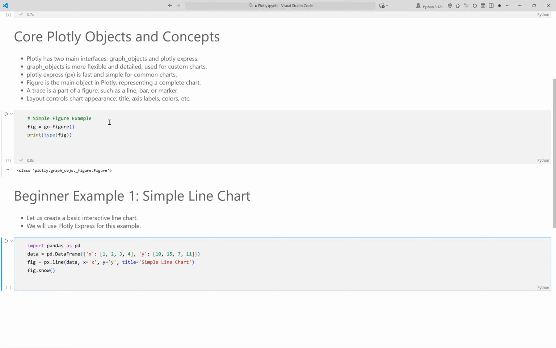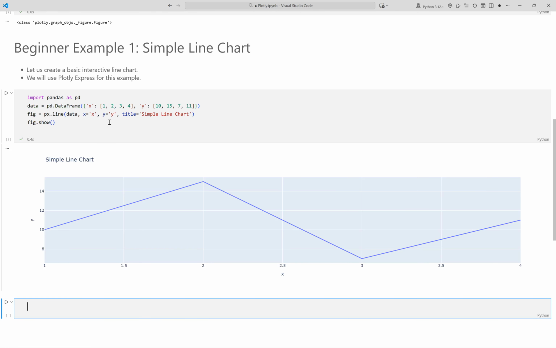This figure reflects the goal of this section, Beginner Example 1, Simple Line Chart. Look for overall shape, trends, and outliers that the last lines of code plotted.